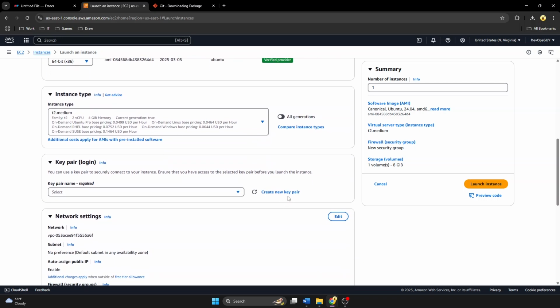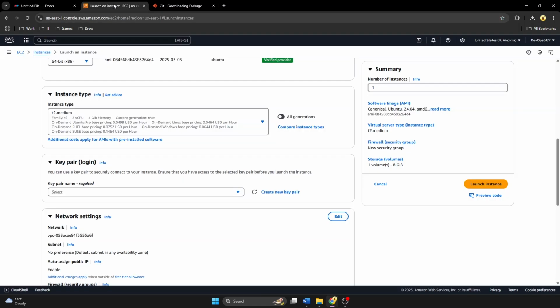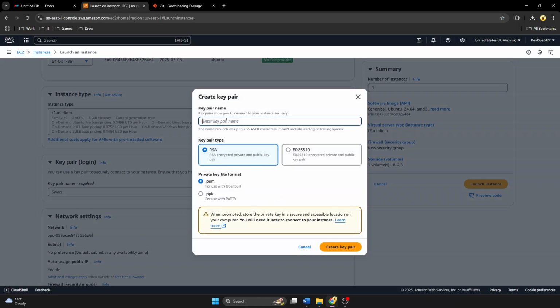Once you go there, now we're going to create the key pair. The key pair I was talking about, this key pair. We're going to give this guy this key so that he can actually log in. So let's create the key. Create new key pair and give it a name, my key. Let's say my key.